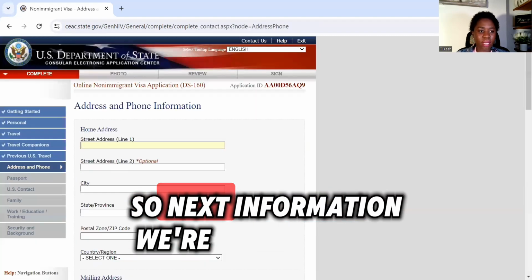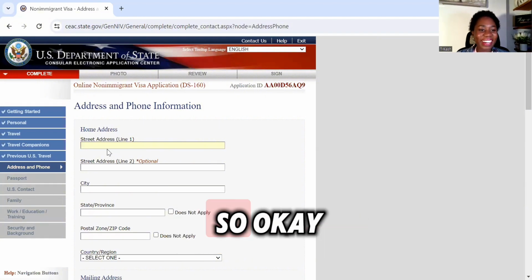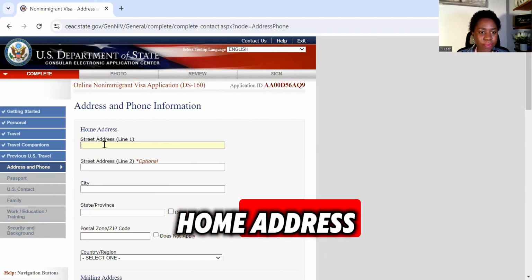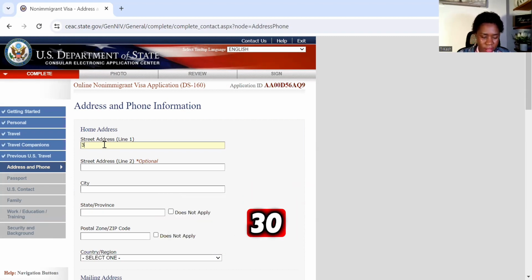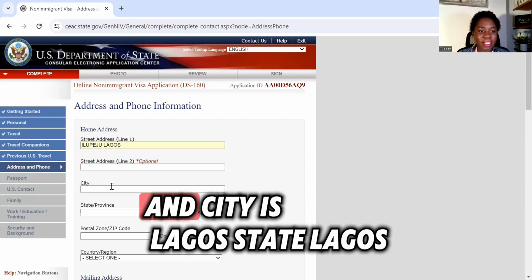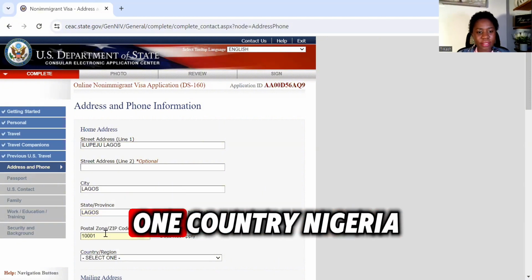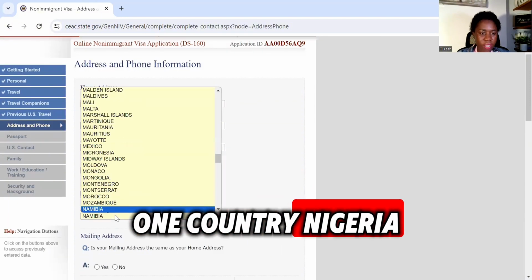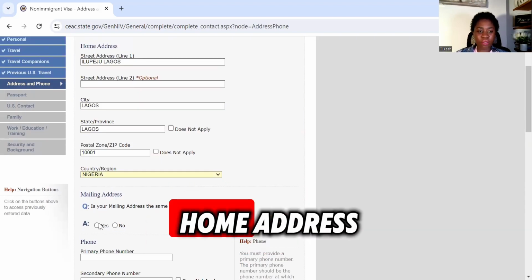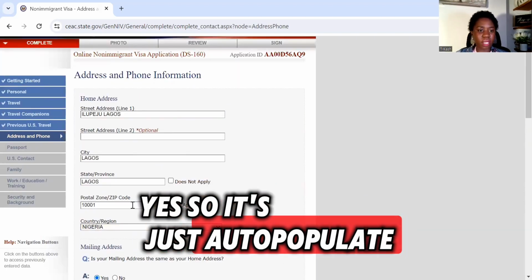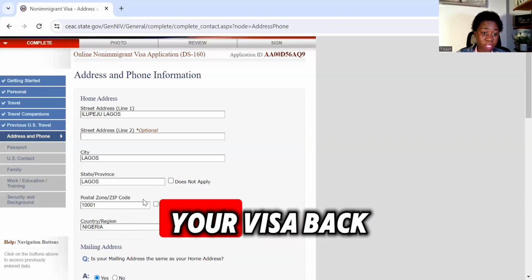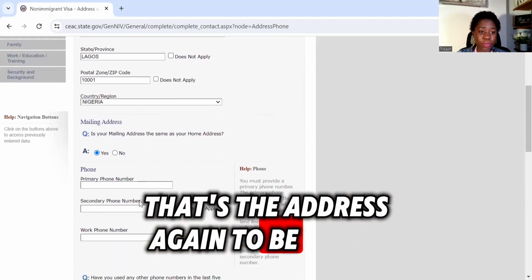So next, information. We are almost done, I believe. Okay, home address. What's my home address? Let me use 30 Lagos, and city is Lagos. State, Lagos. Postal code 1001. Country, Nigeria. Is the mailing address the same as your home address? Yes, so it just auto-populates everything. Should they have to mail your visa back to you, that's the address that will be used.